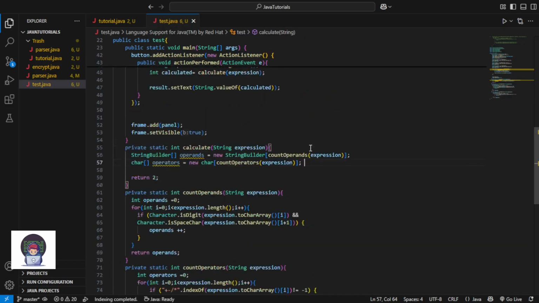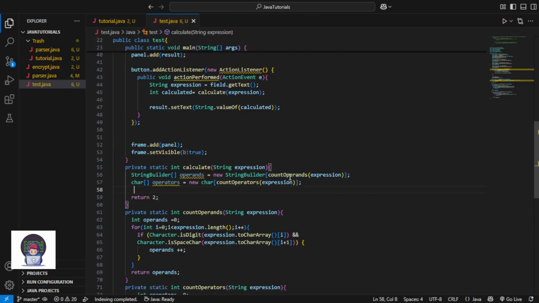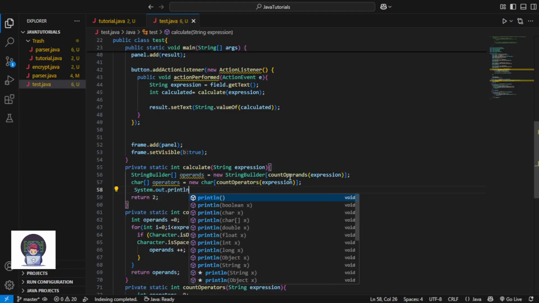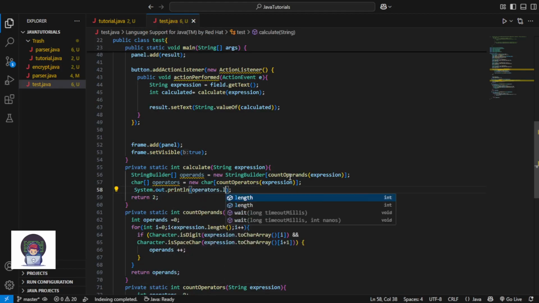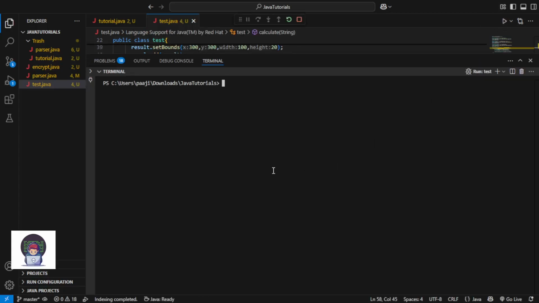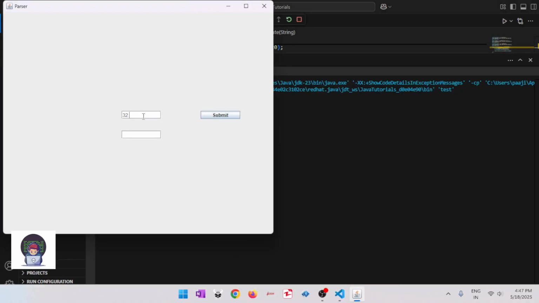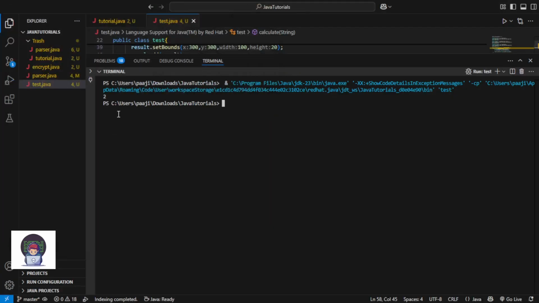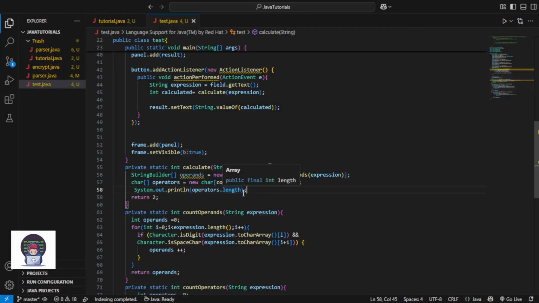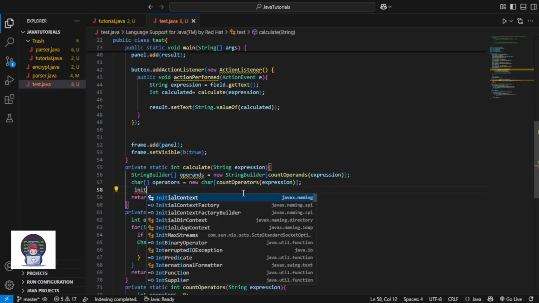Okay, now let's just do that again. System.out.println operators.length. Let's try to get two operators. Okay, so let's say 32 plus 12 divided by 2. This should give us plus and divided by, so 2, and that is true. That's correct.